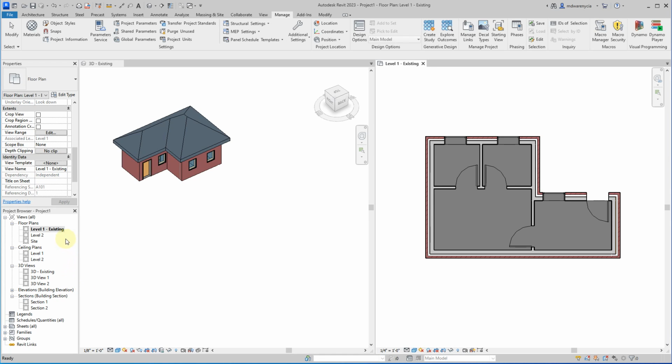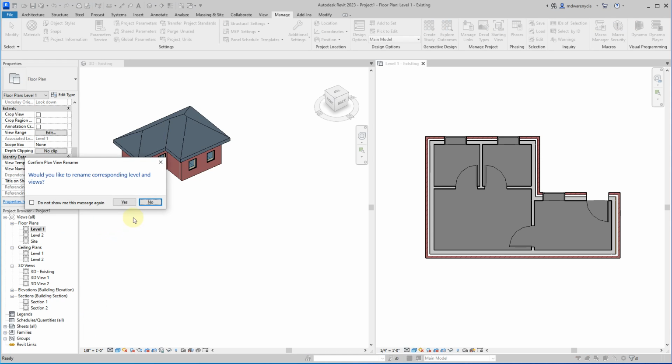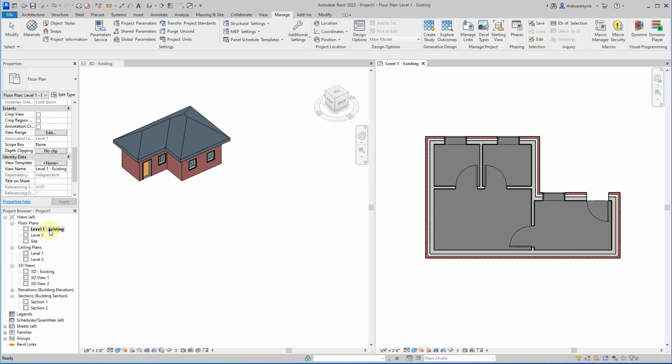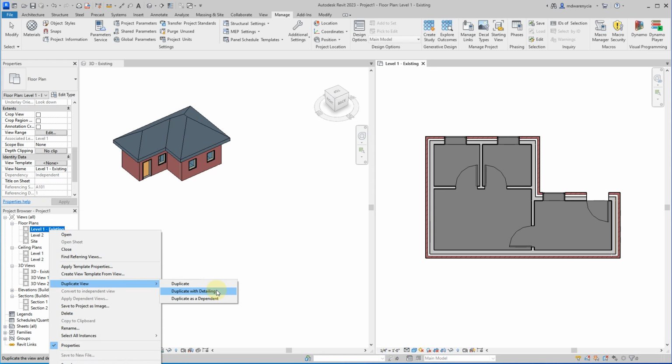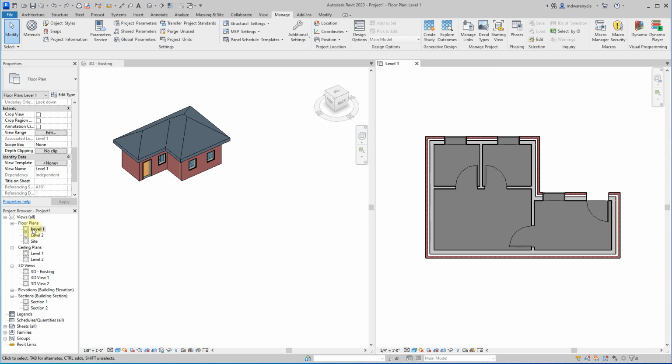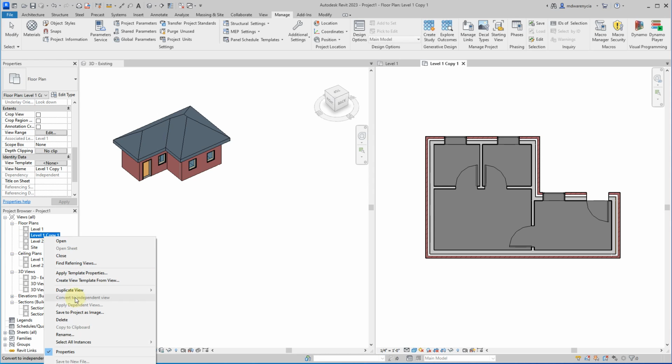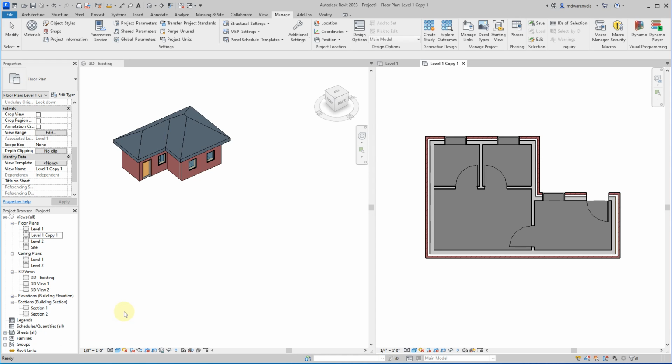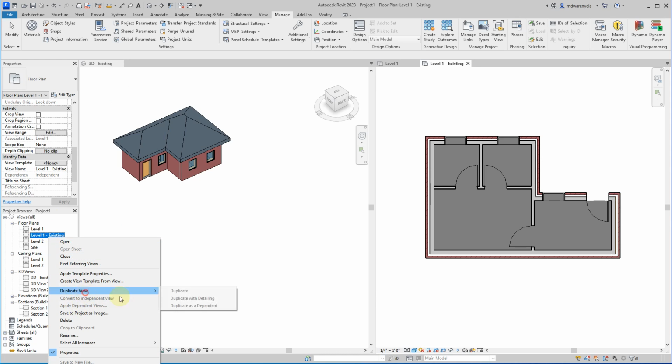Oh, I should have done that. Yeah, no, that was right. I don't want to rename those, I just want a duplicate. So that's what I should have done, right-click, duplicate view with detailing. So then this would be my level 1 existing. Alright, so then from there I could duplicate this again.